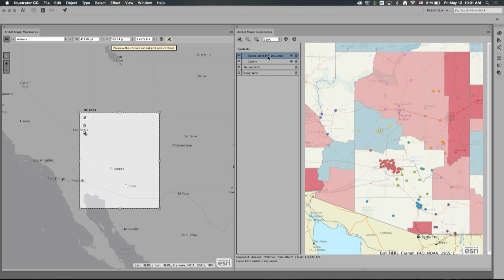The last thing I'd like to do is change the name of my hospitals layer to be a little more informative. I can do that by double-clicking on the name and just typing over it. Okay, so at this point, I'd be ready to download my map and start working with it natively within Illustrator.